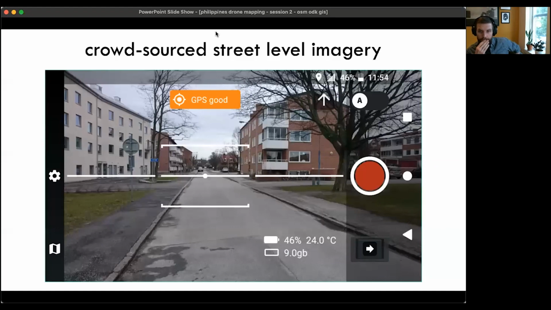So here, I mentioned, is a screenshot of just a smartphone app, somebody getting ready to take some pictures of a street in a city here.